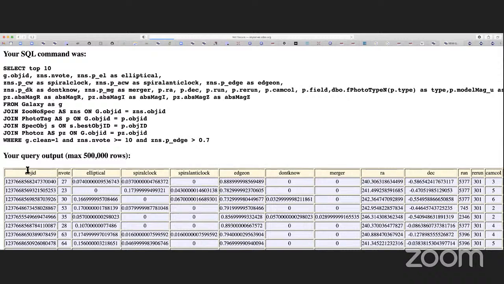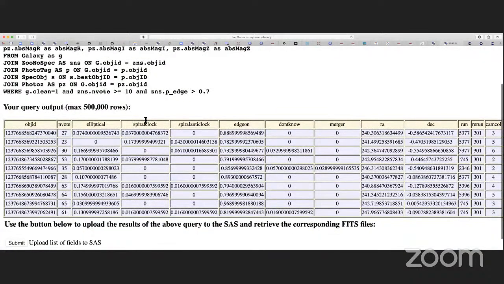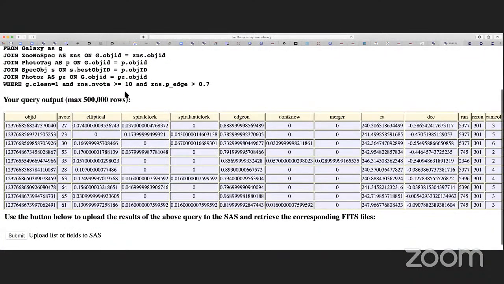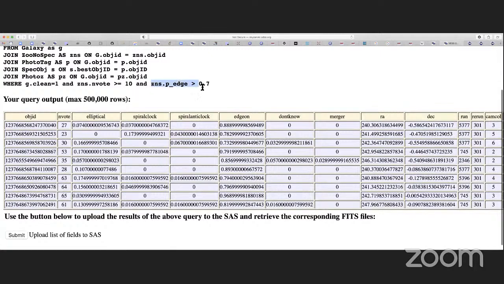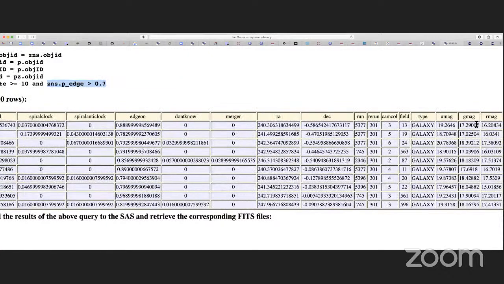Then the first one is the object ID, then the number of votes. Then this is the probability of it being an elliptical, spiral anti-clockwise, edge on. So basically I have given Z edge greater than 0.7. So you notice all these are edge-on galaxies. So then you have all the parameters. These will be required for the color magnitude diagram.